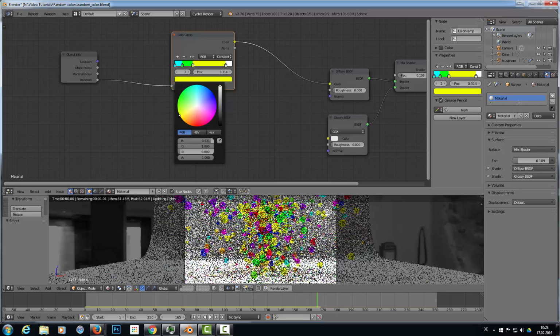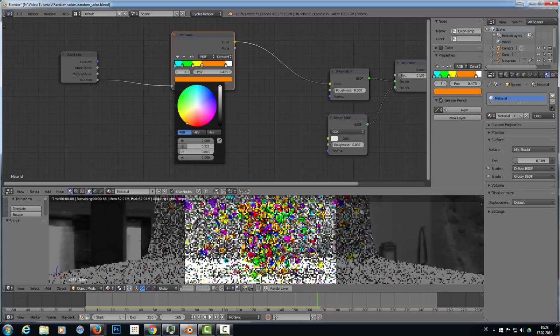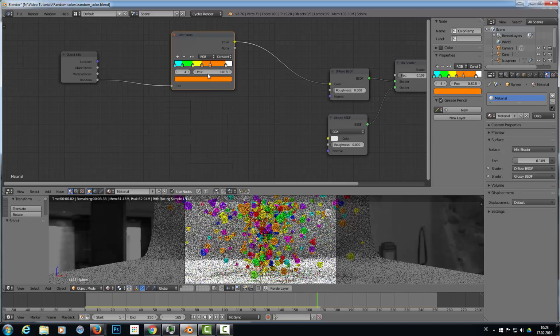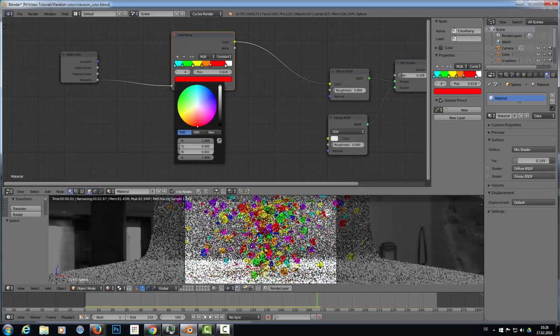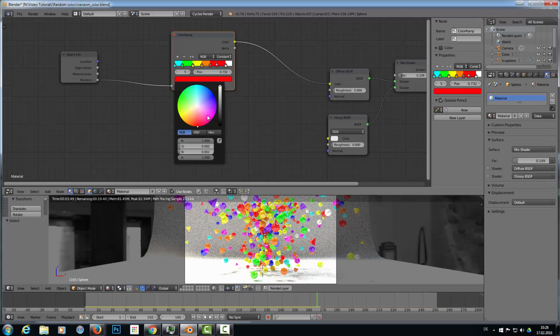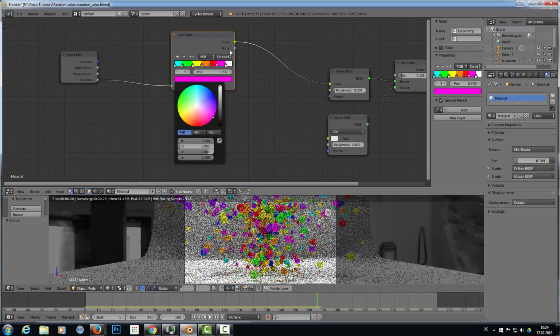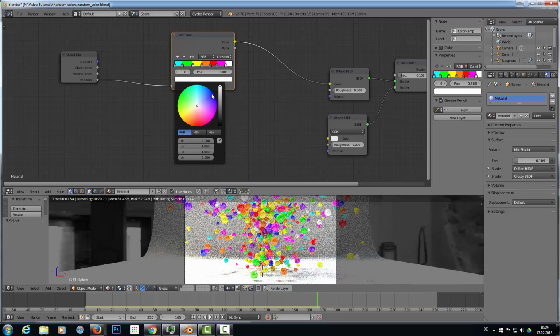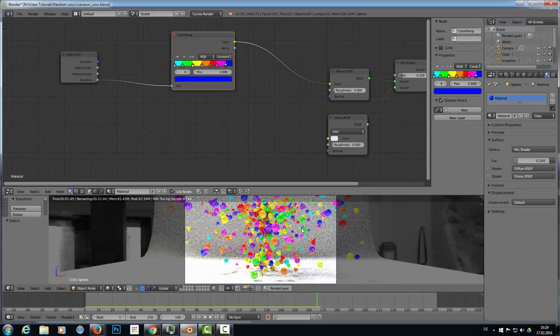And then we're going to add a yellow, and we add another, and this time an orange, and another one, a red, and then I want to add a magenta, and the white will become a deep blue. And as you can see, as we add colors here, you get more and more colors on the spheres. So we have now a mix from cyan to a deep blue.